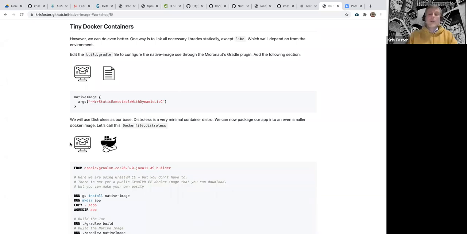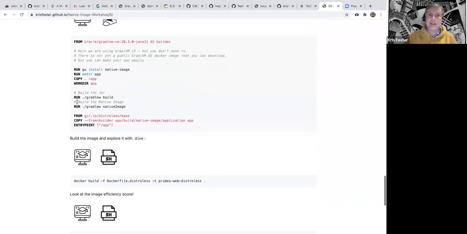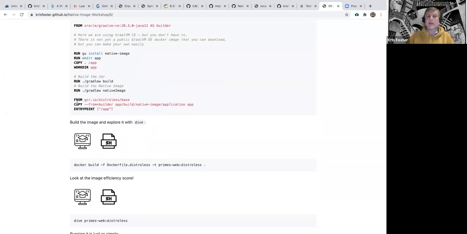With native image, when you build your native image, one of the things you can do is control whether libraries get statically linked into the binary that's produced. In this case, one of the flags, static executable with dynamic libc, allows us to link in everything apart from the libc, which will be loaded dynamically. And we can package that in a distroless container. Here's an example of that.